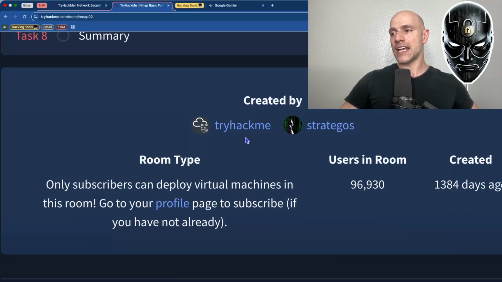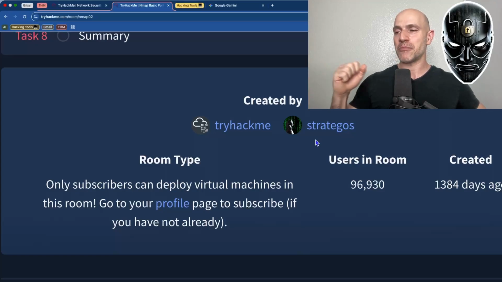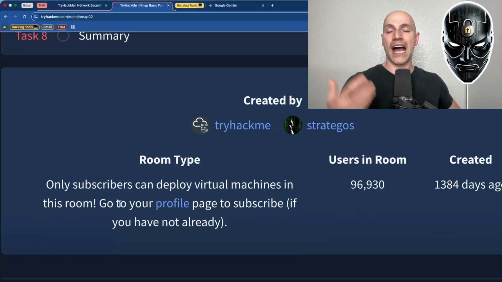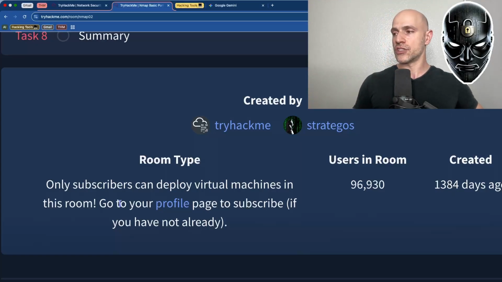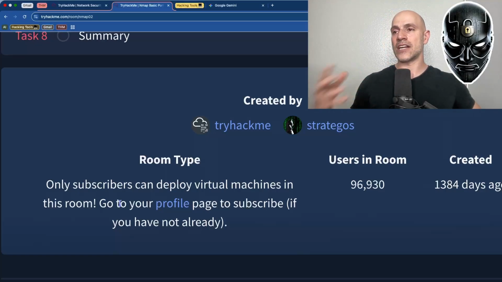And so the room is again available through the TryHackMe platform. It was created by Strategos, still don't know exactly how to pronounce their username, but shout out to that person for creating this room for us so that we can use it. This is a subscriber only room that's available in TryHackMe, meaning you actually do need a paid membership. However, if you have Nmap installed on your own computer, or if you have Kali Linux, which I love, and we're going to be using a Linux machine that has Nmap installed on it, you can then just go ahead and run along with me as we do these scans, and then you'll be able to practice Nmap on your own computer. So this doesn't necessarily mean that you need to have TryHackMe.